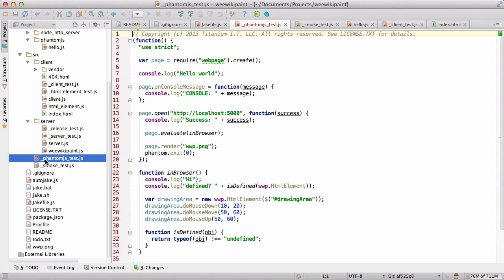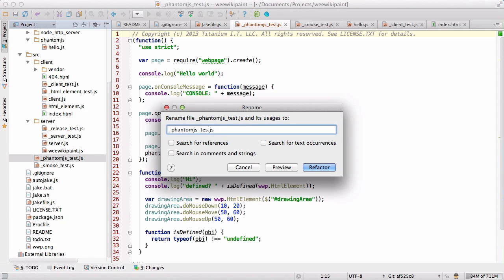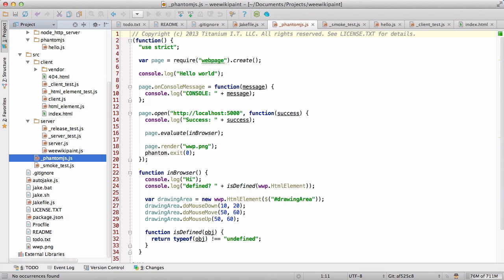It's not a great name, because everywhere else where we have something ending in underscore test is something we want to run directly. I guess I'll just call it phantom.js for now. I don't know, it's a bit iffy, but I can't think of a better way of doing it.